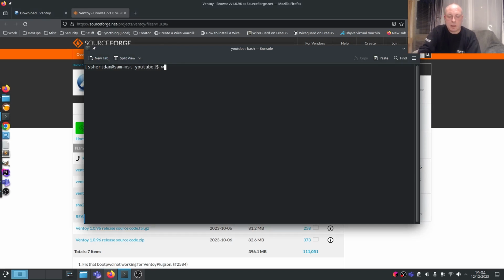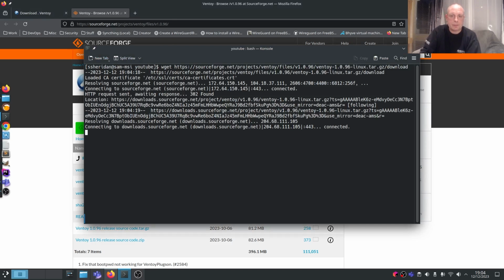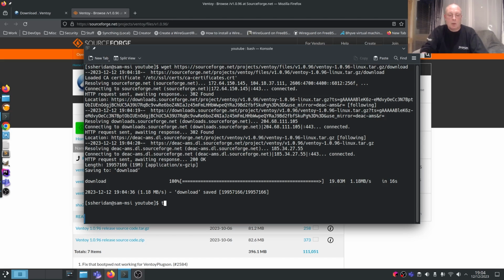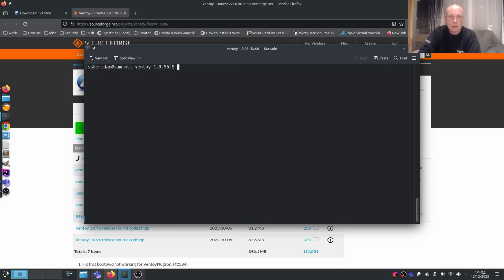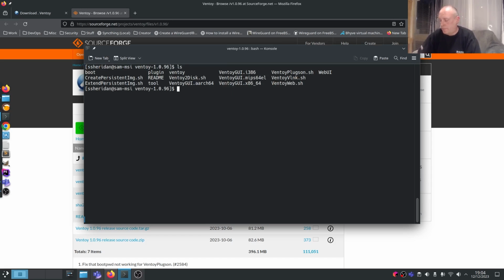I'm going to head over to a console, and I'm going to download that with wget. Now I'm going to extract that. So we've extracted it. Now if we go into the Ventoy directory, you can see this is the file we want basically, VentoyWeb.sh. I'm going to sudo, it needs to be run as root, and make it executable.